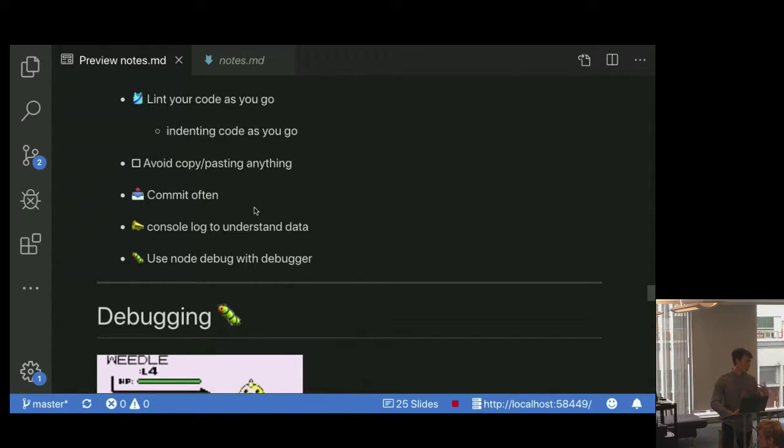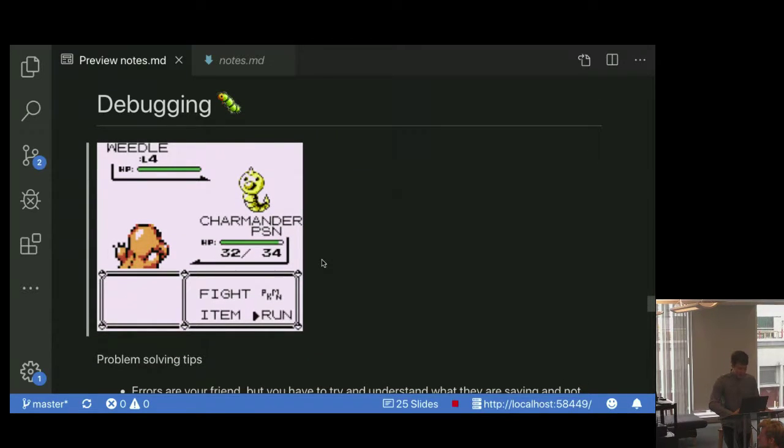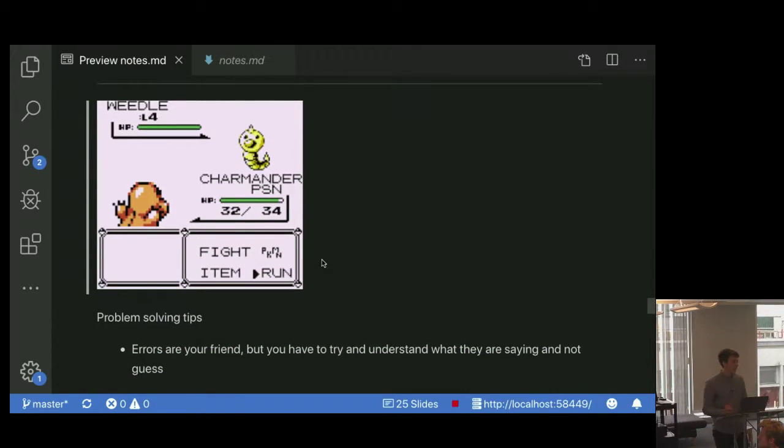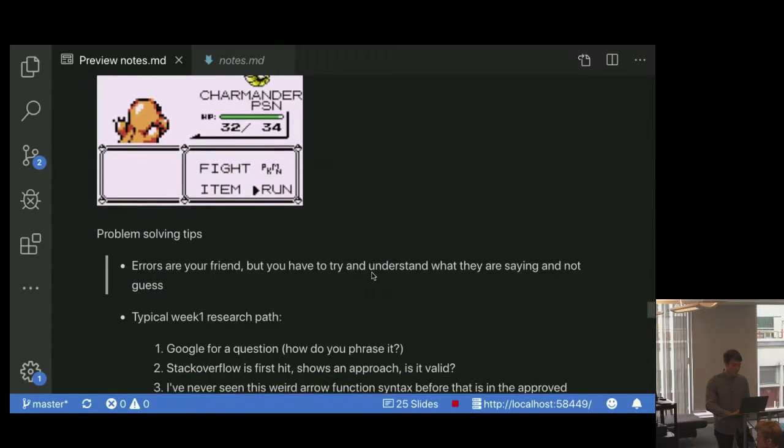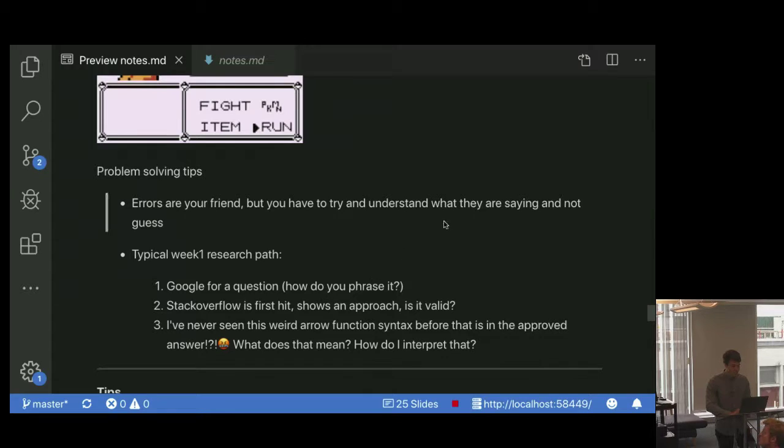We committed often, every function that we finished. We used console logs to understand our data. We also used the node debugger. In general, when we're debugging, that's going to be most of your time in programming. You get a lot of stuff done, and then you hit a wall. And you just sit there for a while, spinning your tires, trying to figure out what's wrong. And then you break through, and you get a whole bunch of other stuff done. And then you hit another wall. So getting good at debugging is a really big and valuable skill that you'll be developing as you move forward.